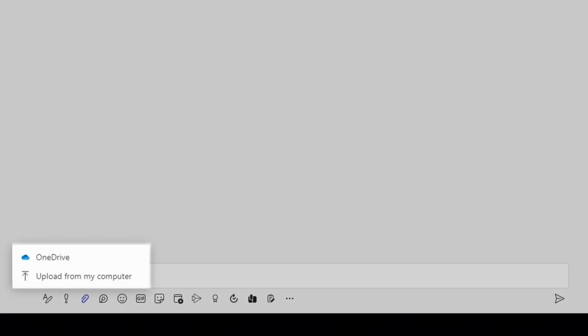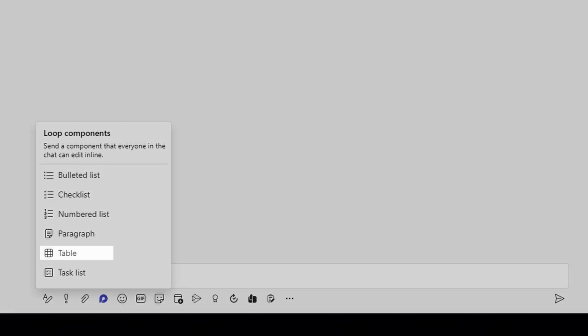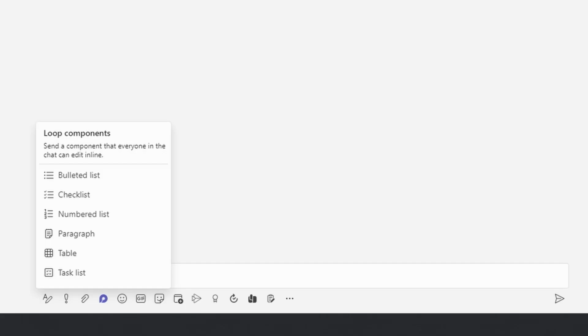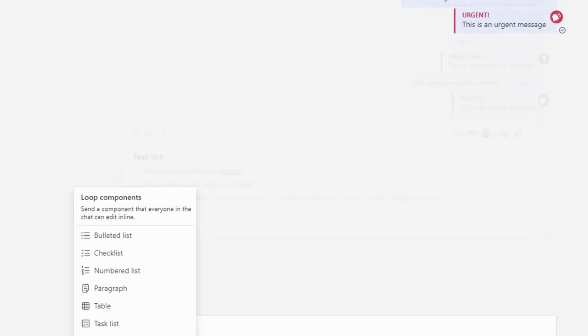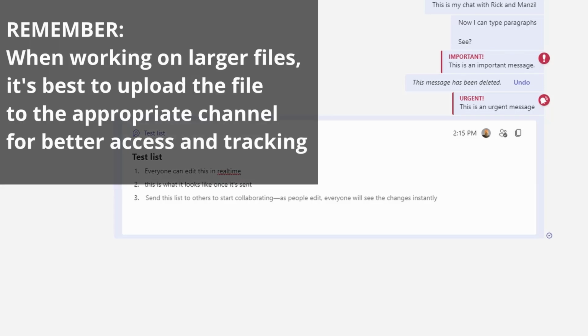Attachments. Here you can attach files from your computer or OneDrive. Loop components. Here you can add bulleted lists, tables, or paragraphs that anyone in the chat will be able to edit. This is great for quickly getting feedback on ad hoc issues. Please note that collaborations on longer documents benefit more from uploading the document to a channel where you can work on it together in real time. More on that later.